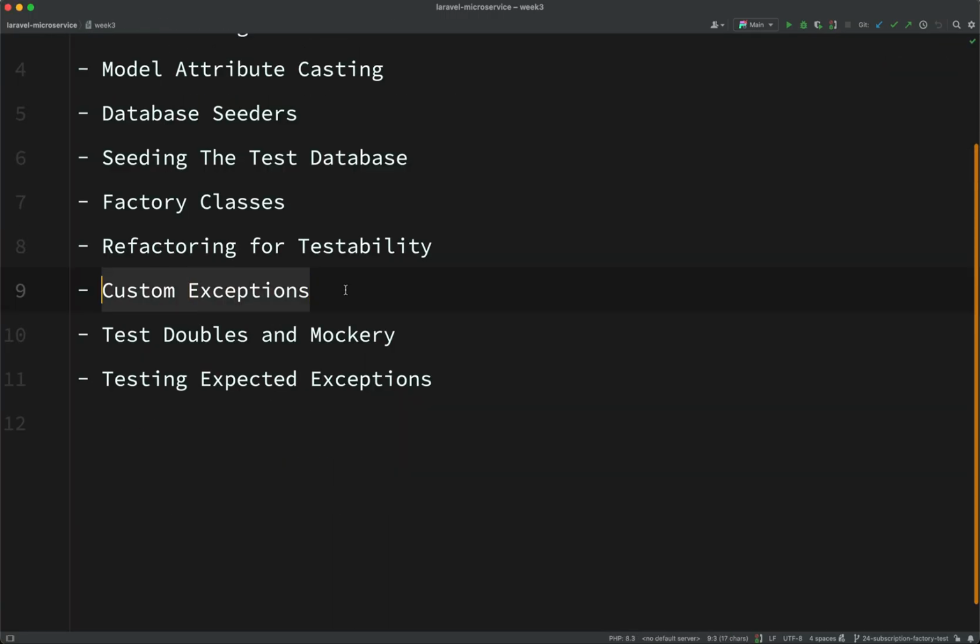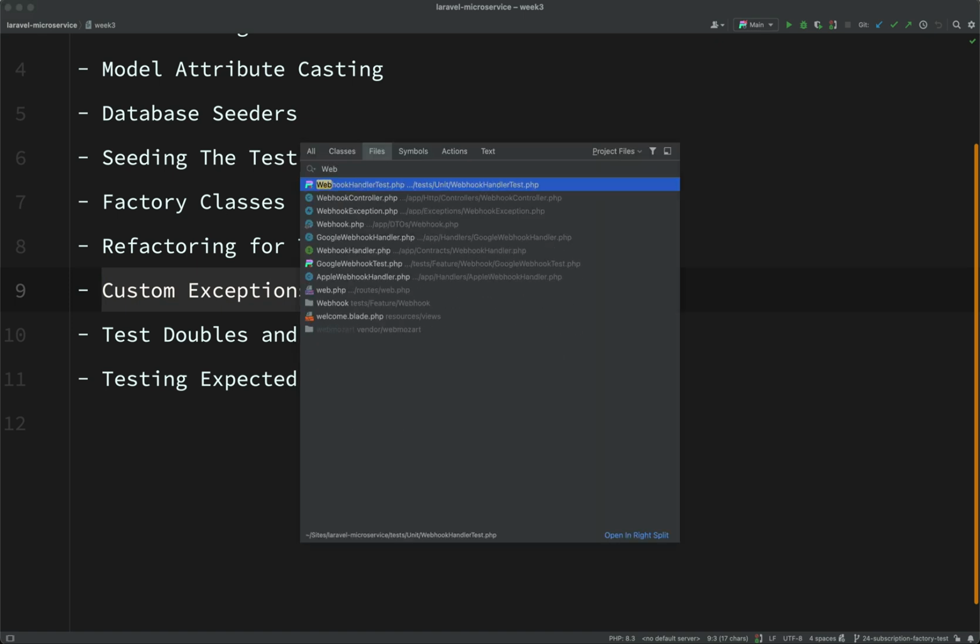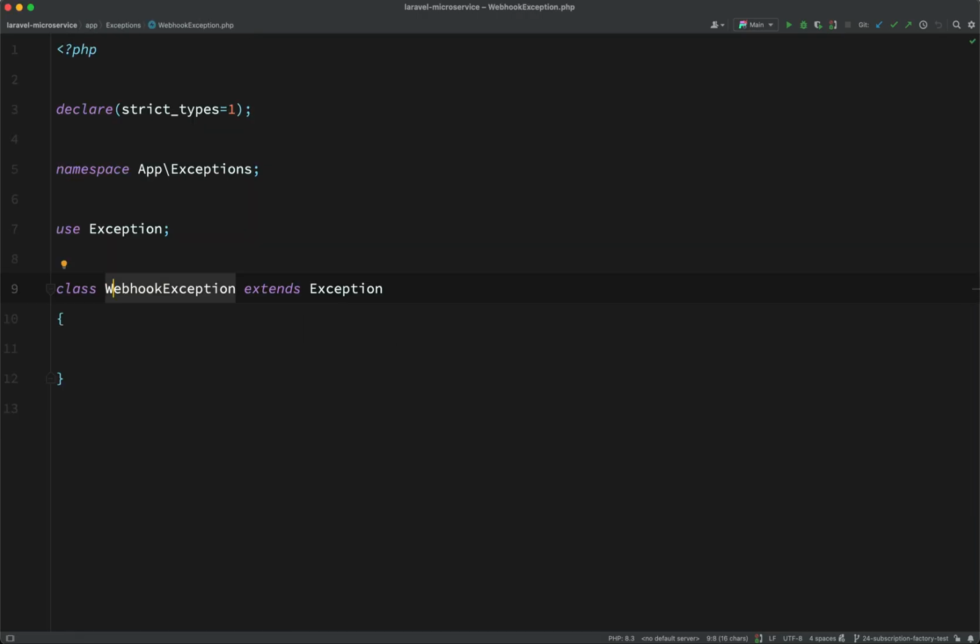Then we do some stuff on custom exceptions. So I created our own WebhookException, and this is really just for typing, so we can listen out for webhook exceptions being thrown. As you can see, I didn't add any properties or any methods to that. It's just so I can check for a particular type of exception when we come to our error handling.